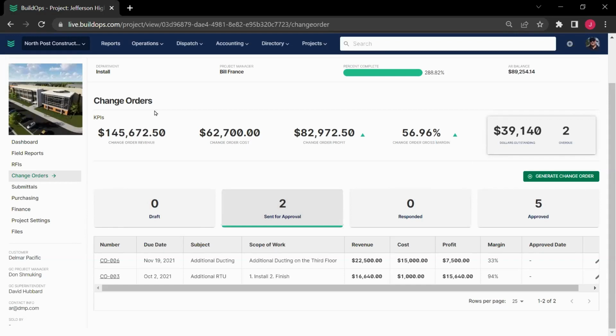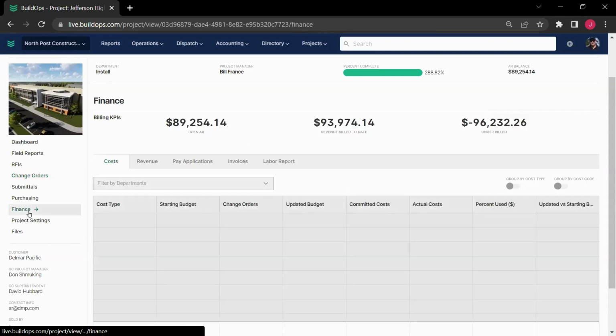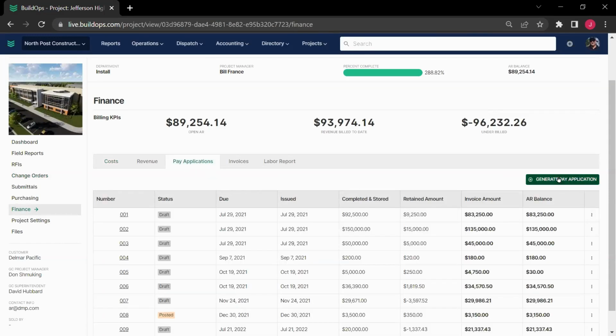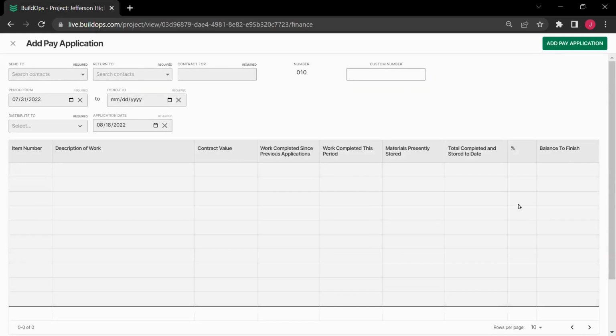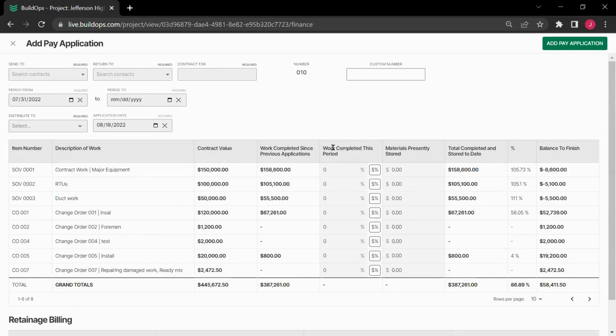And from the change orders, once they've been approved, I can actually add those into my schedule of values. So when I come in here to create a pay application, I'm going to see not only my original schedule of value line items, but also those approved change orders as well. And for every billing period, I can come in and update the work completed this period, and I can do that either as a percentage or I can do that as a dollar amount.